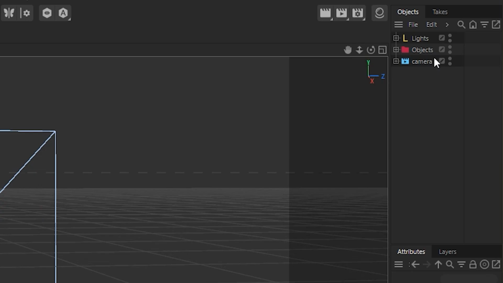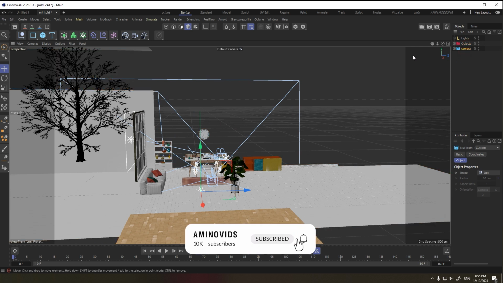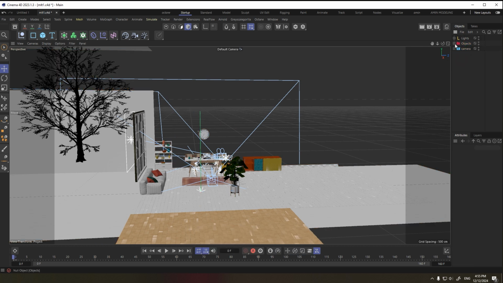Well, as you can see, the layering of my project is in the form of folders on the right side, which are divided into lights, objects, and cameras respectively. In the lights folder, we see the type of light that exists in the scene.